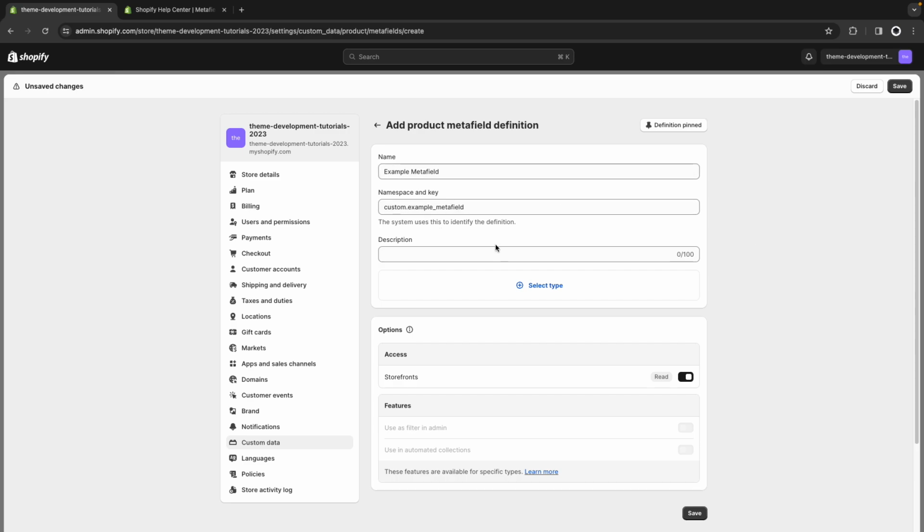Next, we have the description field. This is more like a helper text kind of field, as from it we can add text to help the merchant or whoever is editing this metafield to better understand what the purpose of it is and what kind of data we are expecting in there, in case it is not obvious enough just by its name. For now, I'm just going to add "this is some helper text", so we can see later in the video how this looks.